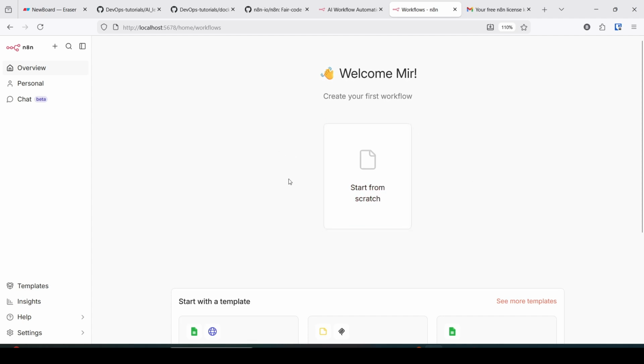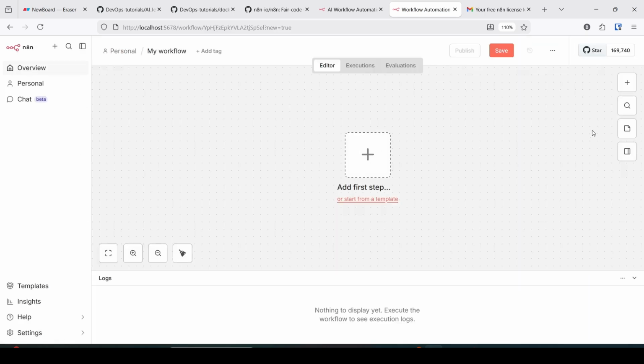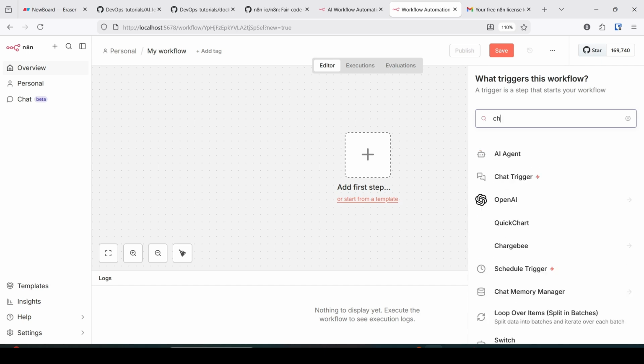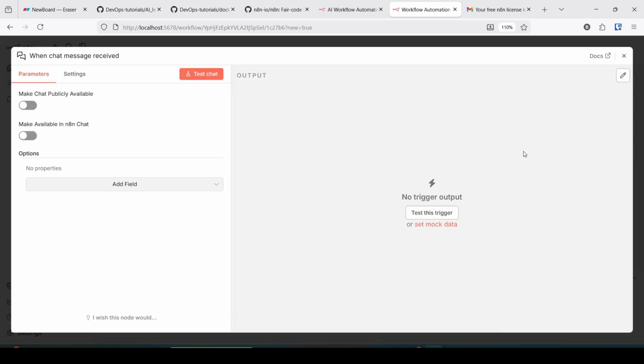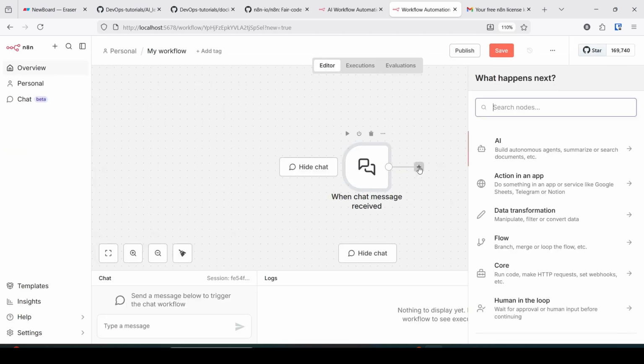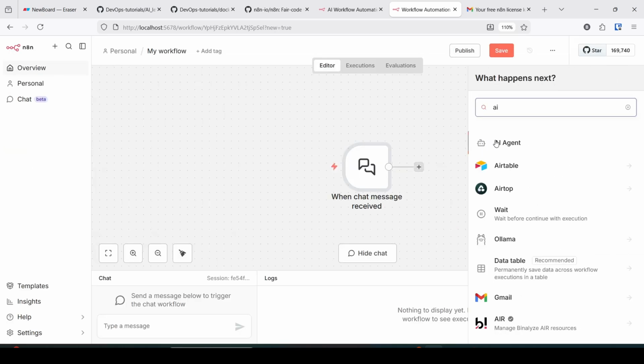Okay, and then go to this, your workflow page. You can create a workflow here from scratch. Just click here, chat trigger, then click on escape, or click here, and then click on AI agent.